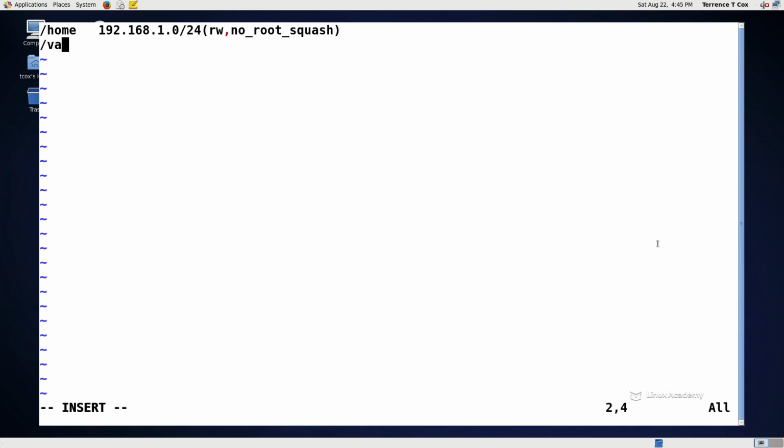We also want to do a mount to var share, and we also want it only to be available to 192.168.1.0/24, and the only option we're going to put here is read-only. So the var share directory is read-only. For example, if I wanted to share log files that an application can use by importing or reading them, but I don't want any changes to be made because I don't want them reflected on the originating file system.